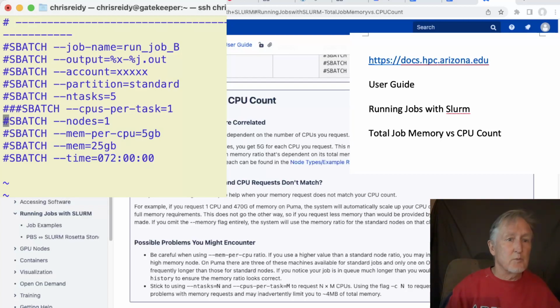We have nodes equals 1. We want our 5 tasks to all run on one physical node. If we don't put nodes equals 1, it might be scattered across 5 different nodes, which would be really, really inefficient. So we're going to leave that in there. Then the next variable we have here is memory per CPU, and that's set to 5 gigabytes. Well, 5 is the default in Puma. So there's no point putting that if we're just going to use the default of 5. So let's comment that out.